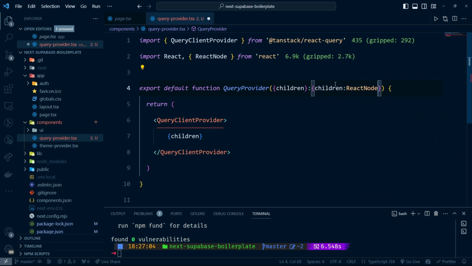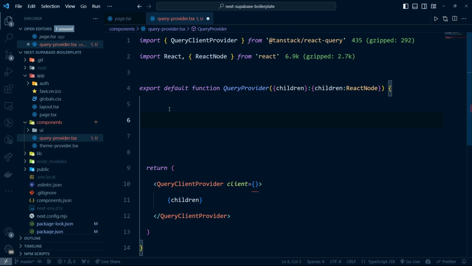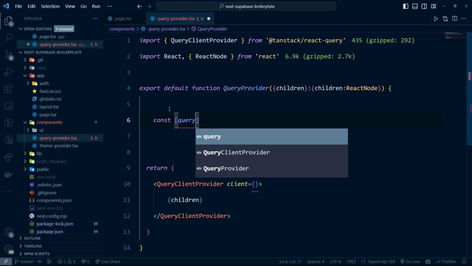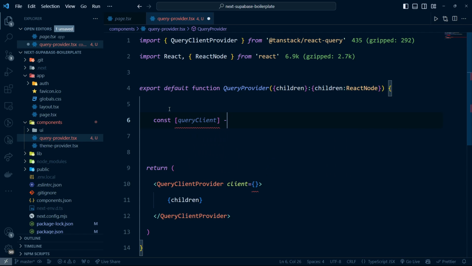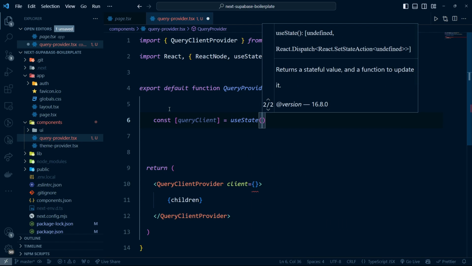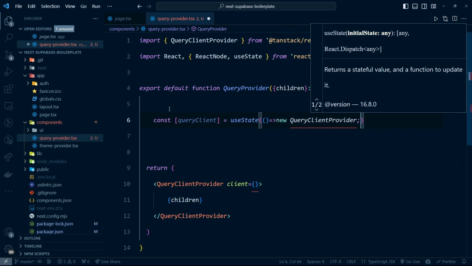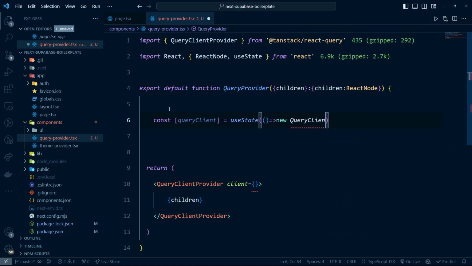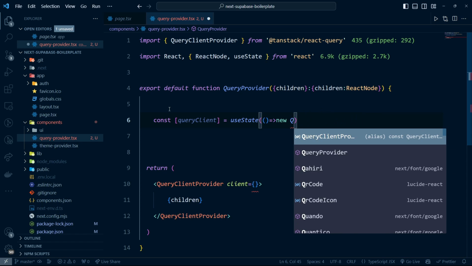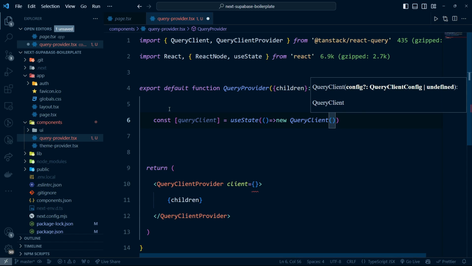Okay. All right, so right here, it will need a client. So right now we need to create a React Query client. To do this, we're going to create it as a state. queryClient is going to be equal to useState. And for this one, it's going to be a function that will return the new QueryClient. Not this one, it's just new QueryClient, okay, which is this one right here. And so we're going to give some options right here.